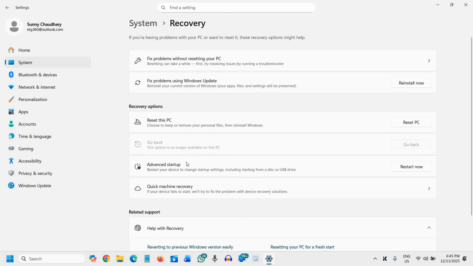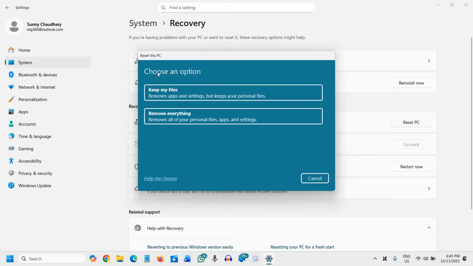To make the PC brand new, especially a Windows 11 or Windows 10 computer, make sure if you have a laptop, then the charger should be plugged in, because for resetting the PC your charger should be plugged in, otherwise it will not let you reset your PC. So I'll select reset this PC and then we will click on it.